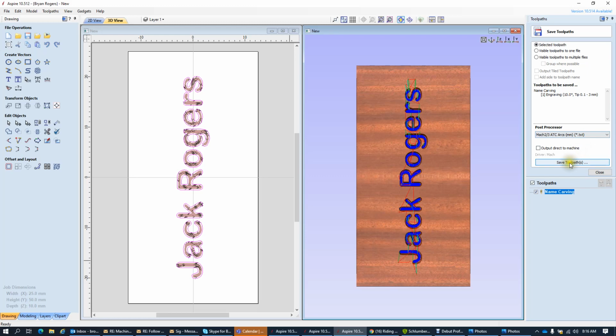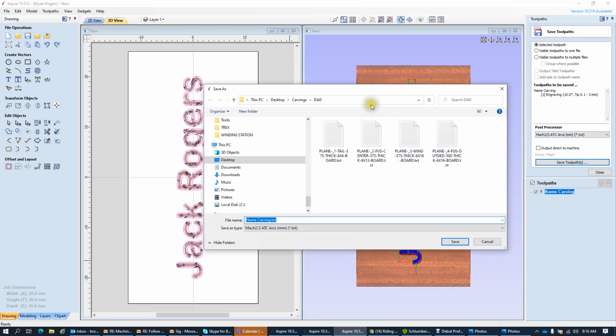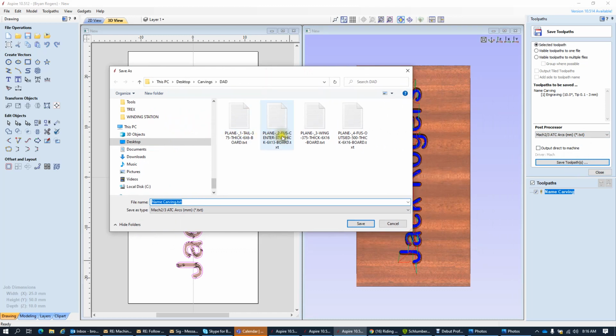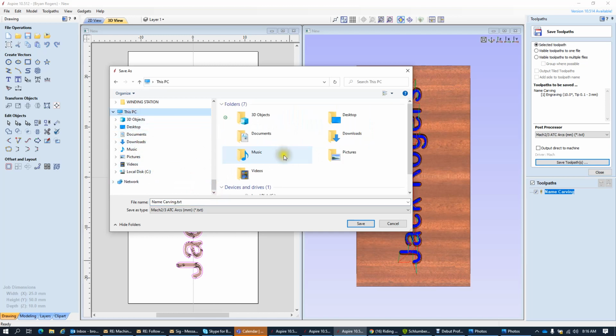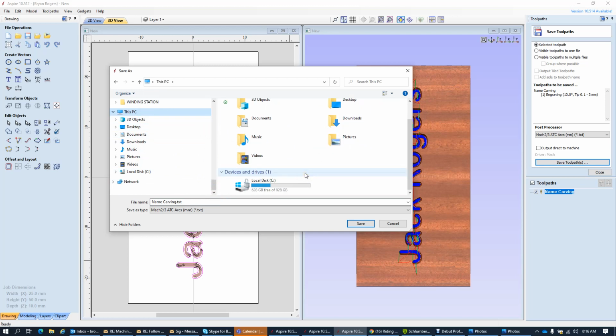So now I'm going to save the toolpaths, and you can see all these. This is your planes right here. This is all your planes here, and if I'm going to put it straight to the SD card, I want to go to this machine, and my SD card didn't pick up, so I need to open that.